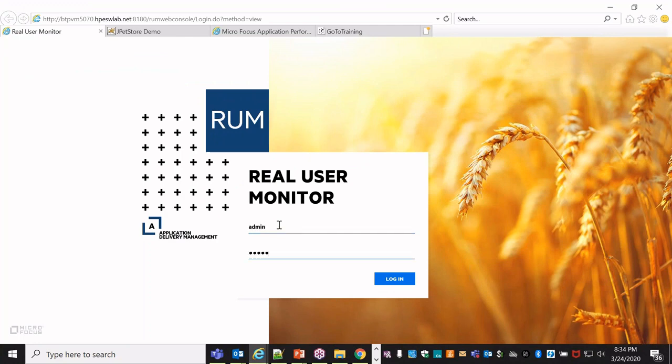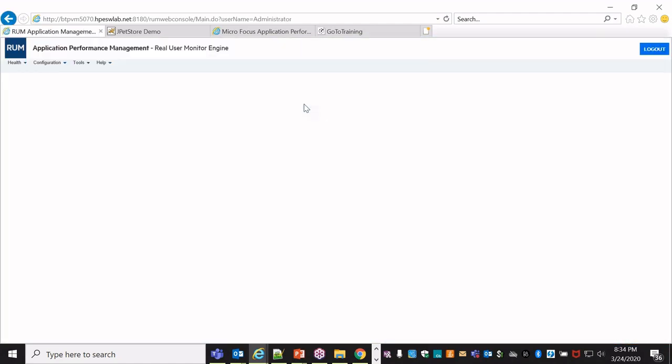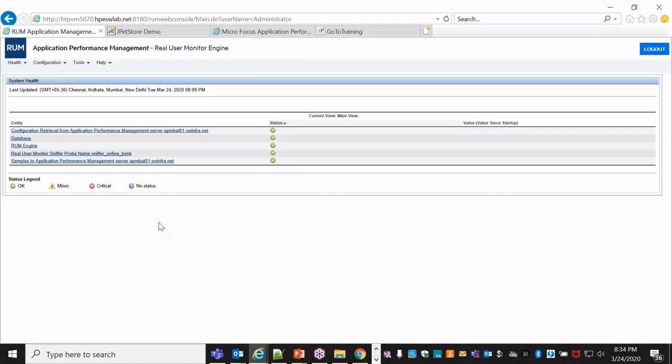So login. First thing, when you configure everything, you check the health status. Everything should be green basically. It will show the infrastructure health: if you see the engine, the database, how it is working, the sniffer probe, and the application configuration. If it is fine, then it will show all green. Okay, so I'll go to the APM configuration first.